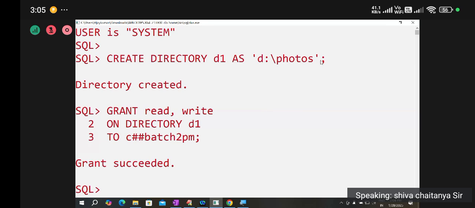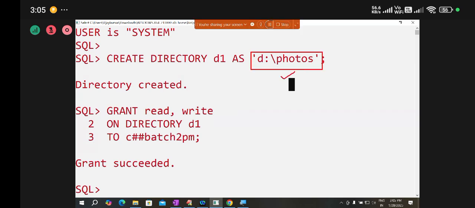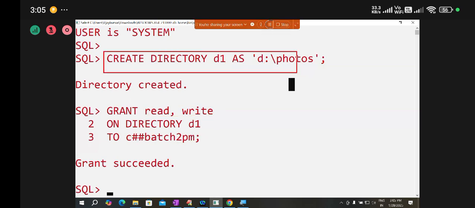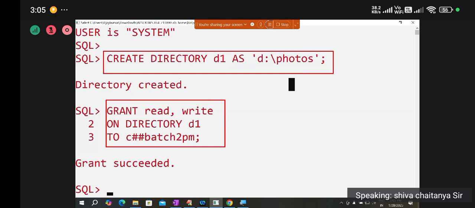So this is important. If you don't know this, you cannot practice BFILE and BLOB. For the D drive photos folder, I'm creating the directory object name as D1. Wherever I use D1, Oracle understands D drive photos folder. On this path, I'm giving read permission and write permission to the user batch 2 p.m. Please confirm, did you understand these two commands? If you don't know this, you cannot practice BFILE and BLOB. Online students, please confirm, did you understand these two commands?